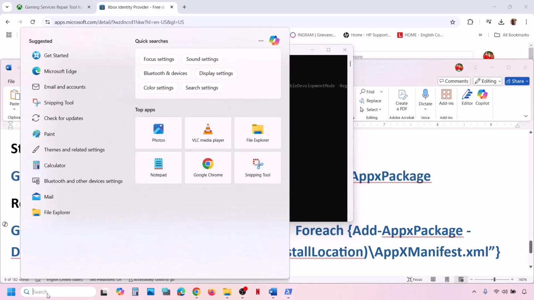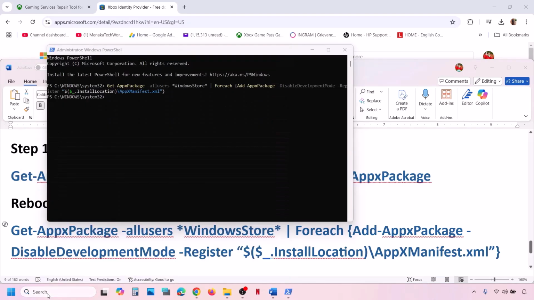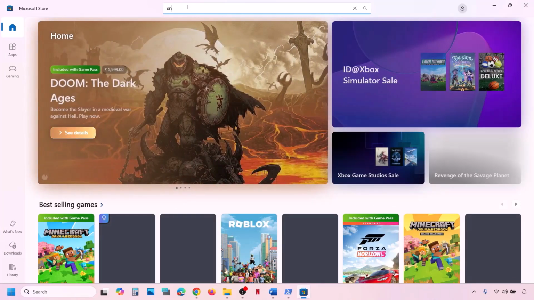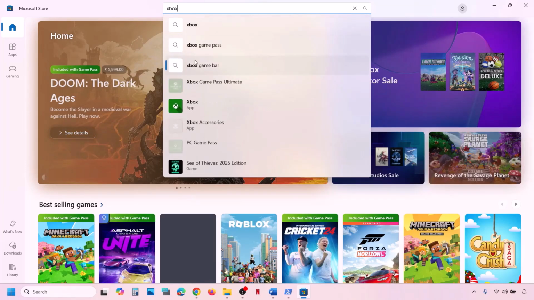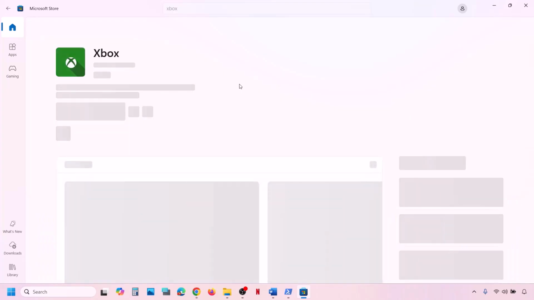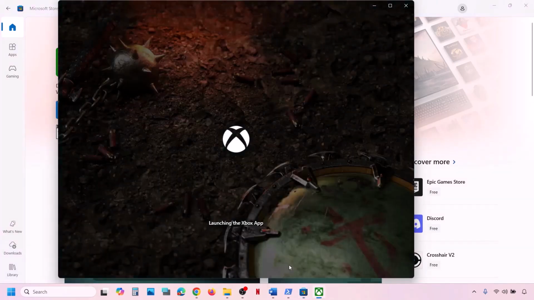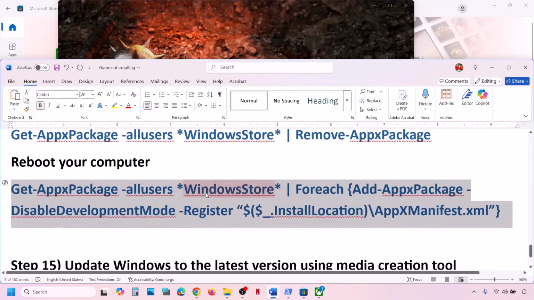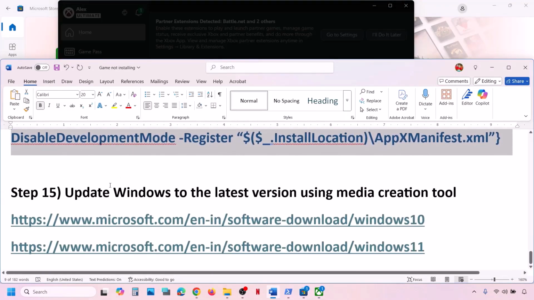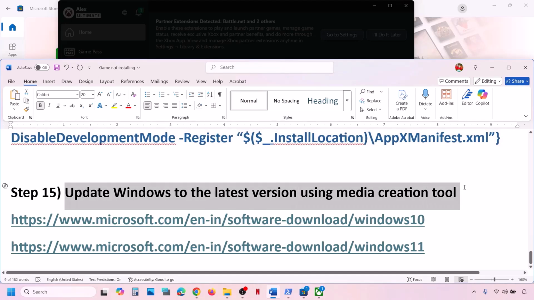Once Store is installed, you can open Microsoft Store on your computer, and then you can reinstall Xbox app. So you can type in Xbox app over here, and then you can try to install Xbox app, install it, and then you can launch it, and then you can check. Still not working. Update Windows to the latest version using Media Creation tool. So if nothing is working, update your Windows 10 or 11 using Media Creation tool.